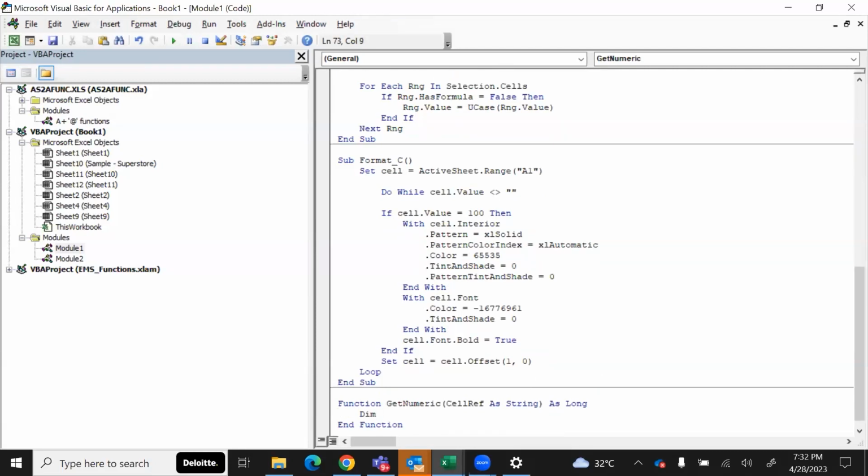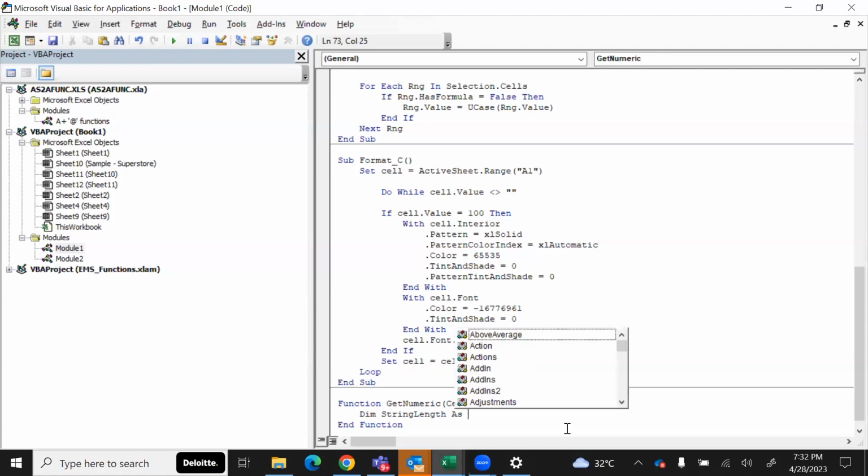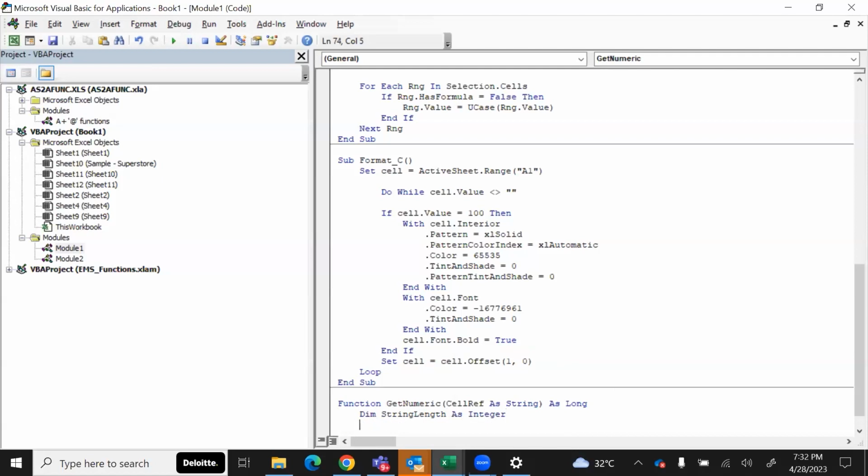Then we will define string length as integer, then take the variable to itself. String length would then be length of the cell reference.